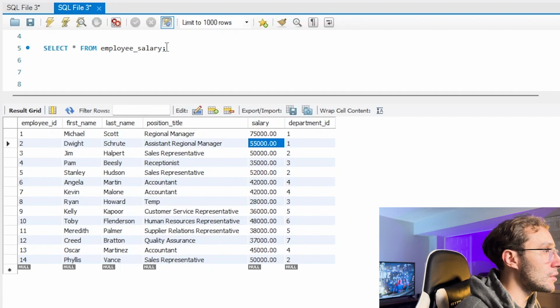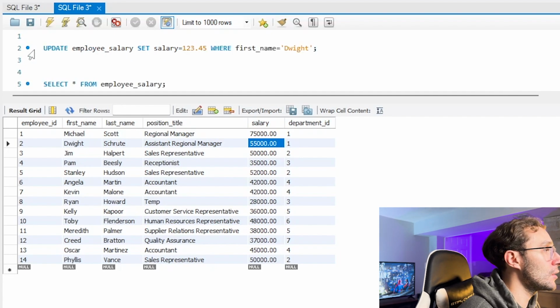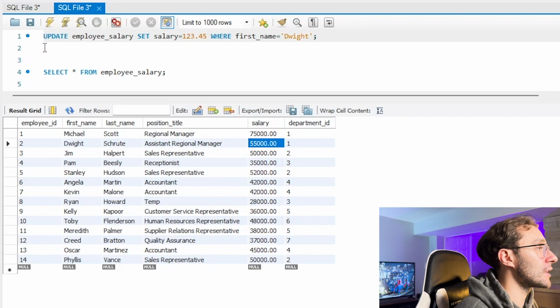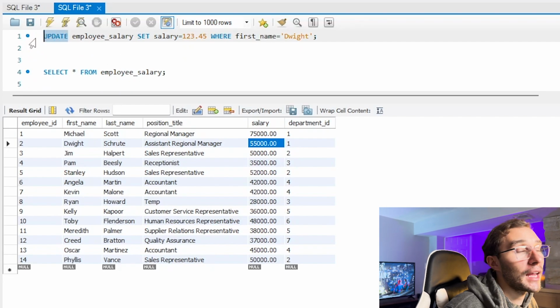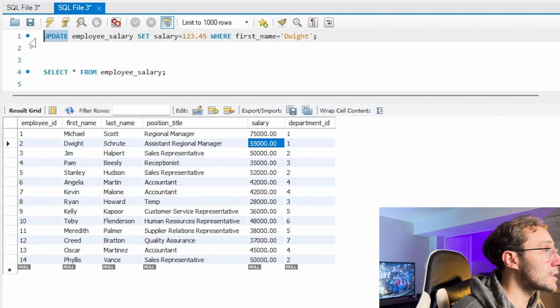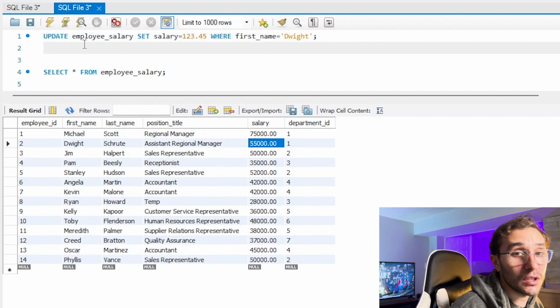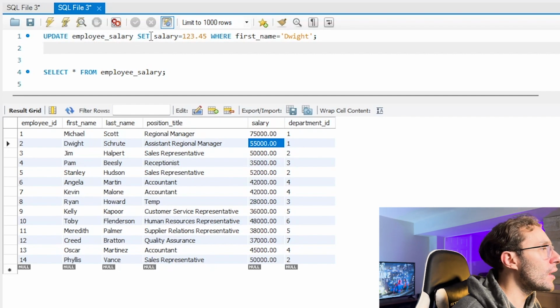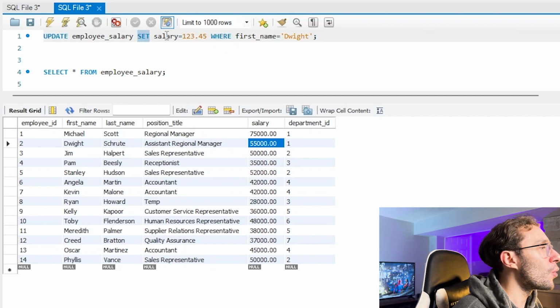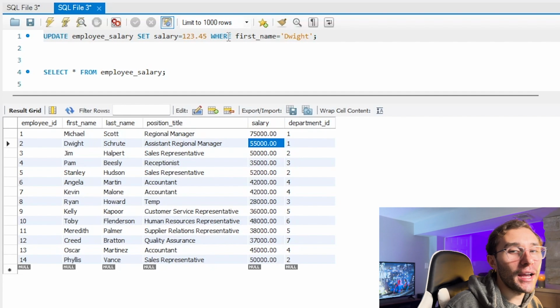In order to do that, if we scroll up on our screen, we use the following syntax. First, we provide the update keyword to signify, hey, MySQL, we would like to make an update to our table. We provide the table name as the second argument, indicating which table we would like to update. Then we want to set the column value to be the value we provide, where, and this is where we have to provide a parameter.